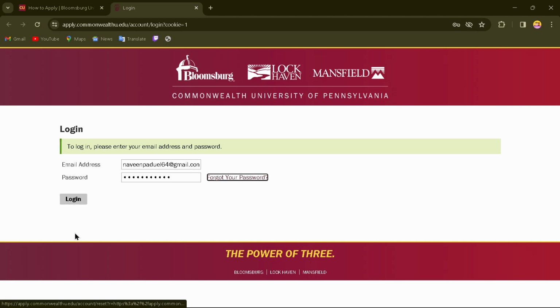But if you have forgotten your account's password, then what you can do is just simply tap on forgot your password. After tapping on forgot your password, you can easily reset or recover your account's password. So just do that if you have forgotten your account's password, but if you haven't forgotten your account's details, then what you can do is just simply enter your email address and password, then tap on login. After tapping on login, you'll successfully log into your account.